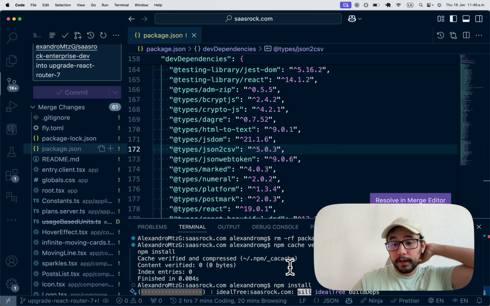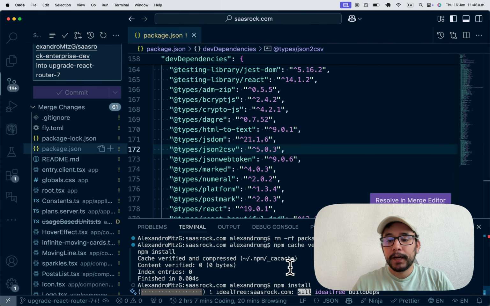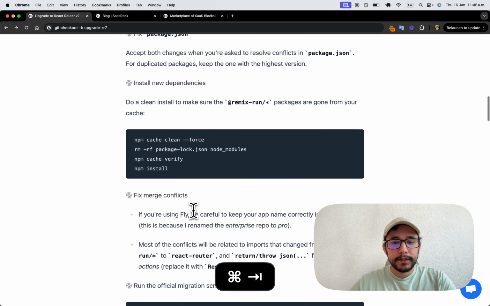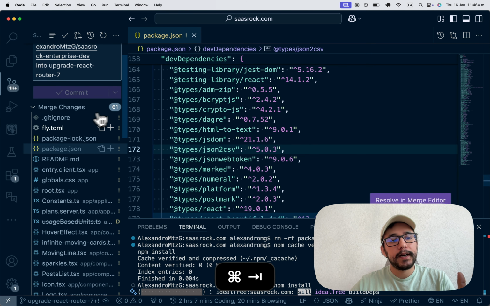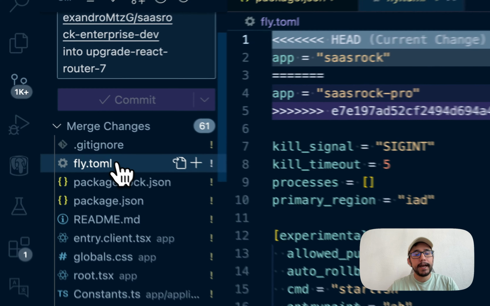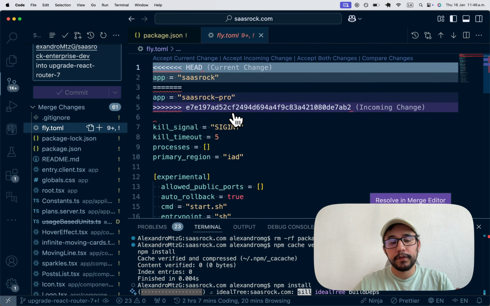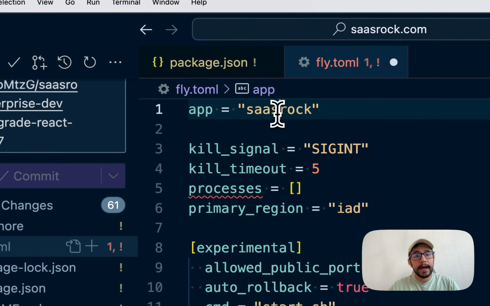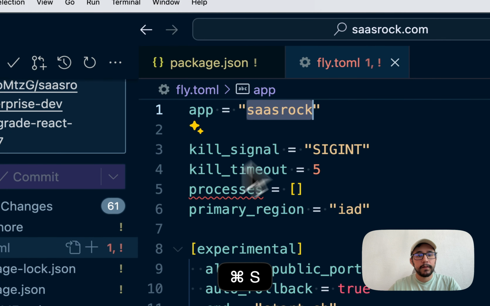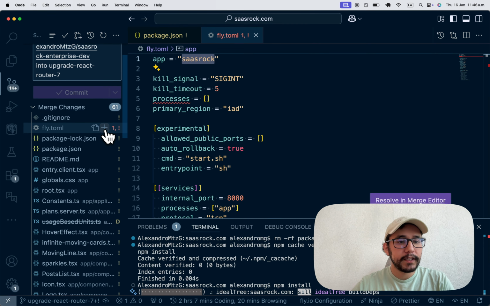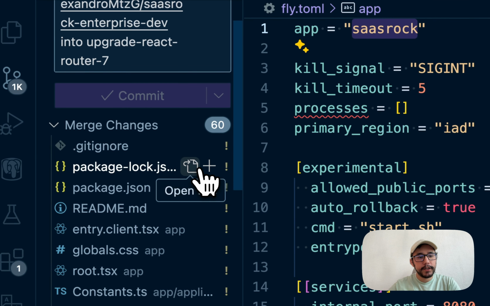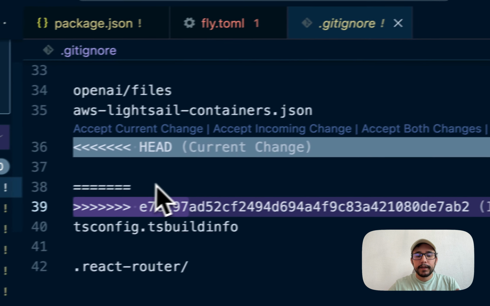Now this will take a while for me because my Wi-Fi is downstairs, but I can talk about the next things. Now, Fly, if you're deploying to Fly, this will also have a conflict because I renamed the package, especially if you're on the Pro Edition, Enterprise Edition. So I suggest you accept the current change so the app name is not changed. Once you save this file, you can click this plus so it goes to the staged changes. And now let's keep fixing.